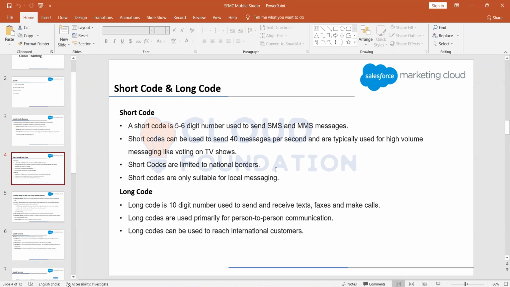A short code is a 5 to 6 digit number. You must have seen this many a times, like 5, 6, 8, 7 or something like that. Companies like Pizza Hut generally have an offer that if you want a free pizza, then send us a message on this particular number, 5, 6, 7, 6, 8, something like that, right? Or maybe there's a campaign going on, and we have a billboard, and they say that if you want to participate here, then send us a message. So these short numbers are called short codes.